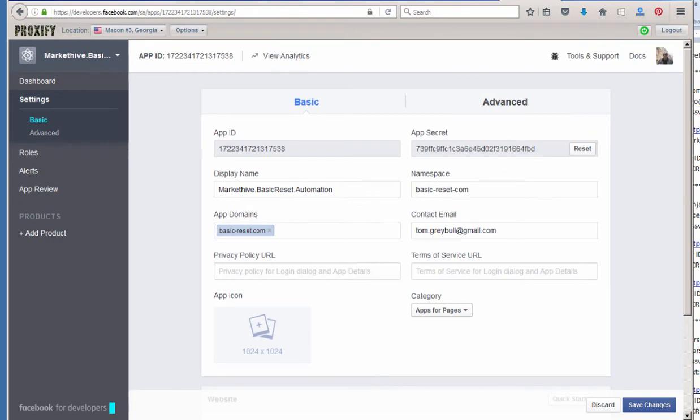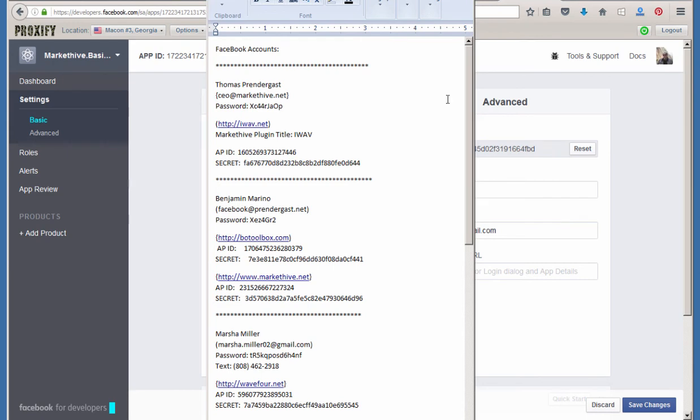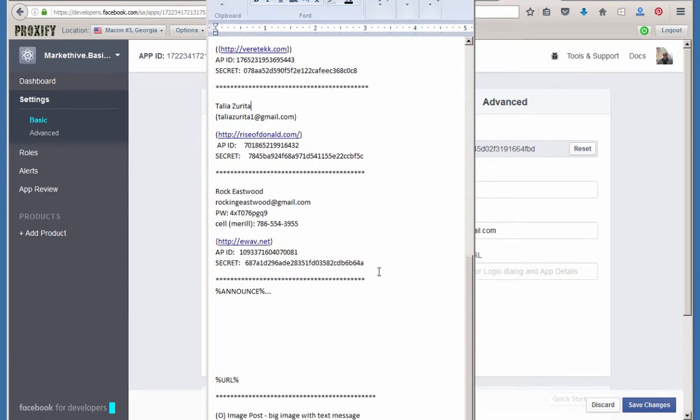Now what I do with that is like I've done with all my other accounts. This is a Facebook account. I'm going to put it down here because it's the last one I'm doing. This Facebook account is Thomas Reed Graybull. It's actually my family Facebook account. I call it my nice account.